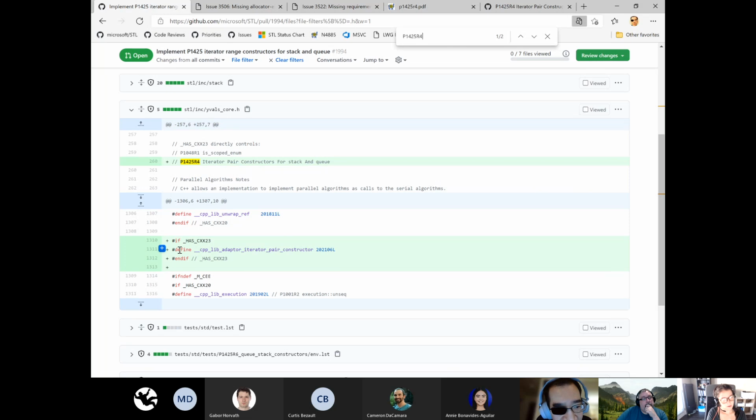Always #if and not #ifdef for these macros, because they're always defined to 0 or 1. Other macros are defined or not. This is a 0 or 1 macro. If underscore has 6623, matching comment, define cplib adapter iterator pair constructor to be 202106L. That value looks correct. Because the spelling of feature test macros is critical, I will double check this.